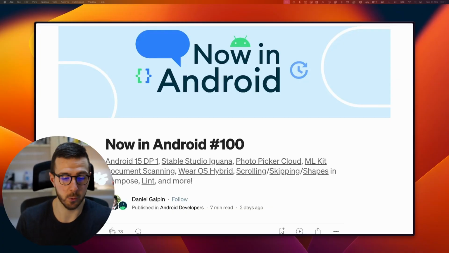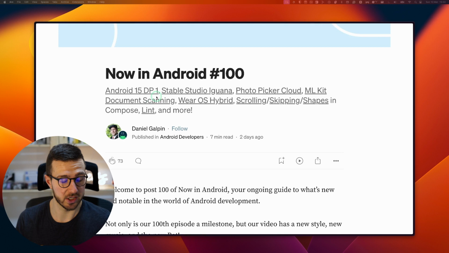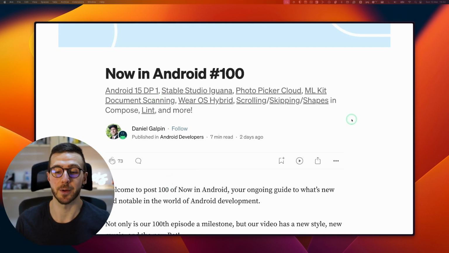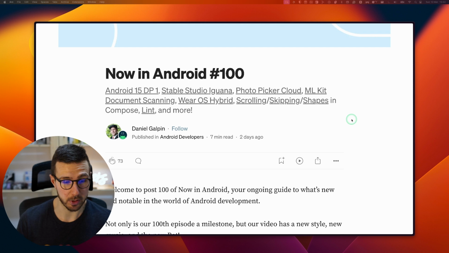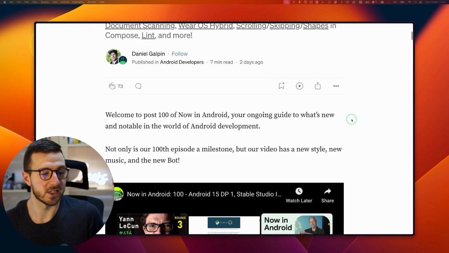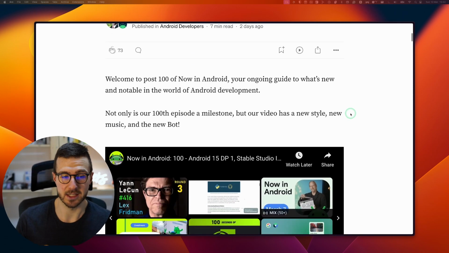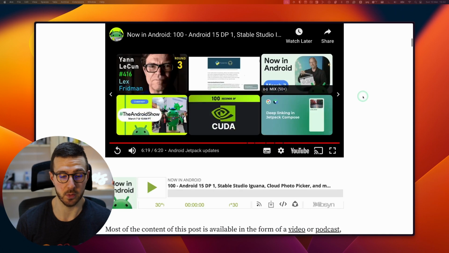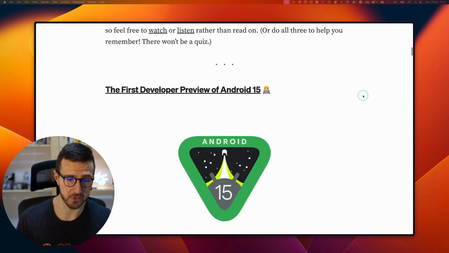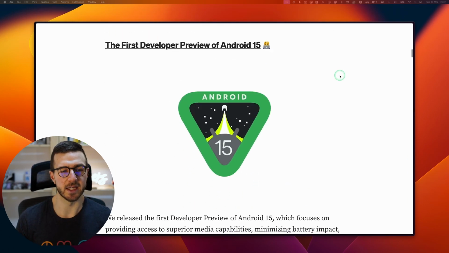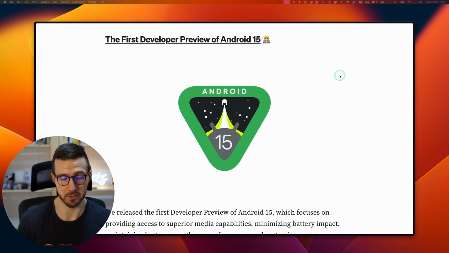So, Now in Android 100: Android 15 Developer Preview 1, Stable Studio Iguana, Photo Picker Cloud, ML Kit Document Scanning, WearOS Hybrid, Scrolling, Scripting, Shapes in Compose, Lint, and more. They start by welcoming us to post 100 of Now in Android. They say it's a really huge milestone for them and for us as well. So the first thing they come up with is the first developer preview of Android 15.